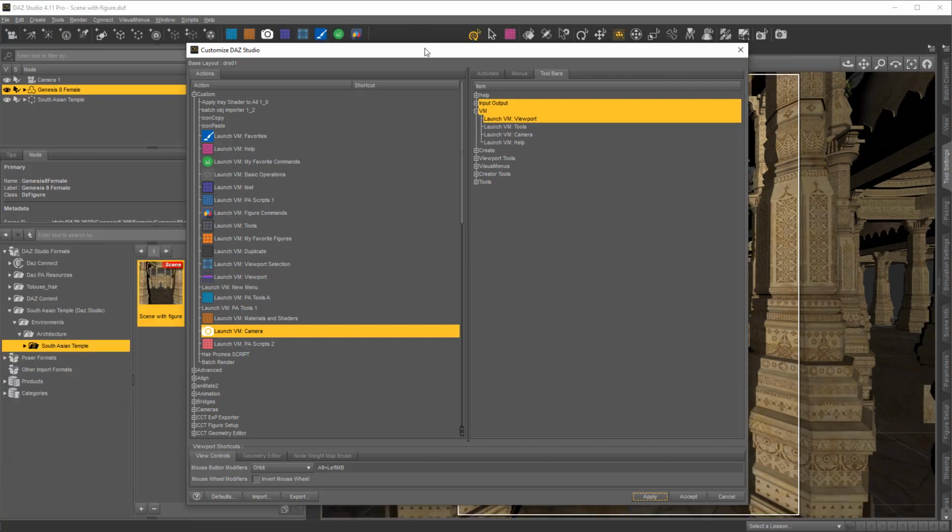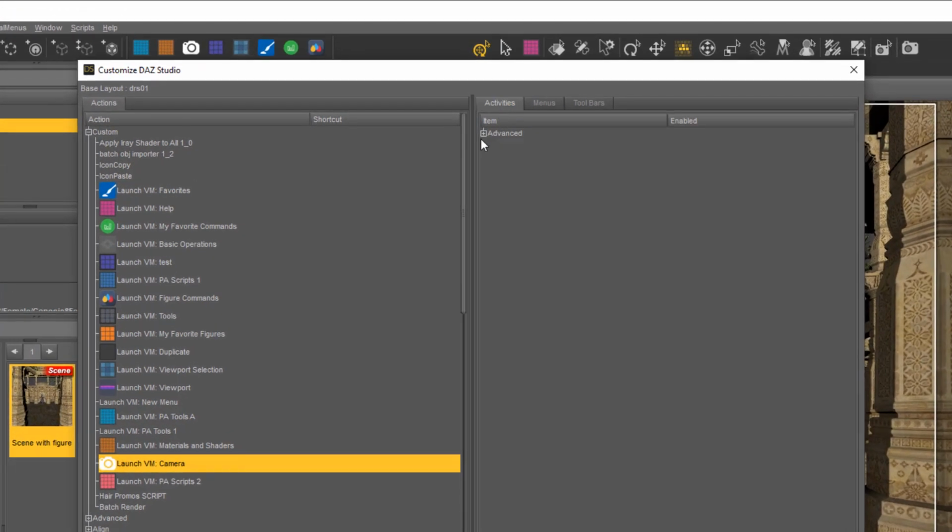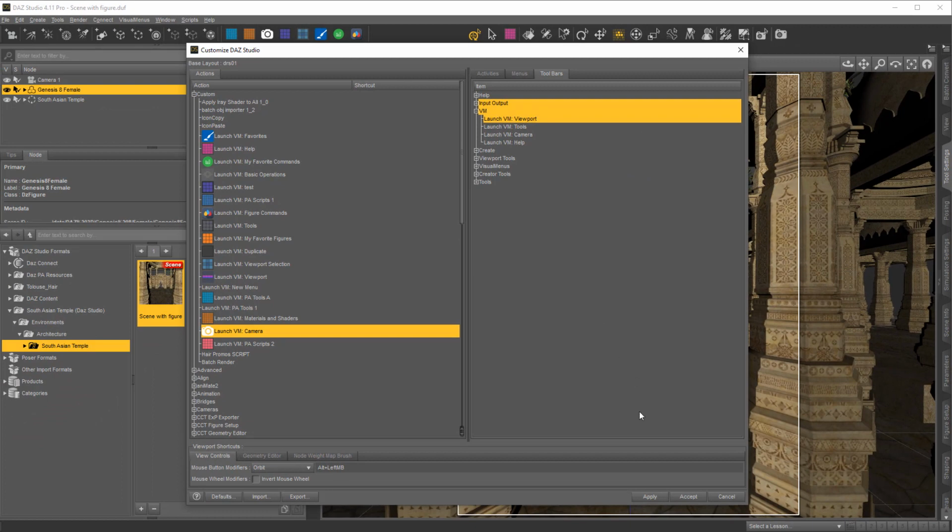Before it will display, we need to enable it. So we do that by coming over to the Activities tab, expanding Advanced Toolbars, and look for the one that we just created. I don't see it there. That's because instead of just clicking Apply, we actually need to click Accept.